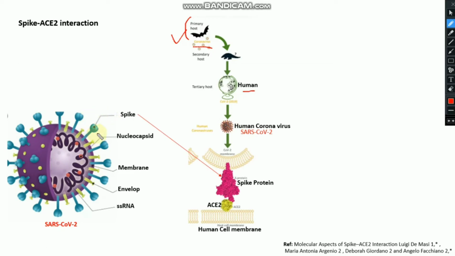If I zoom in on this coronavirus, it looks like this, and you see a lot of spike proteins on the outside. This brown color part on the outside is the membrane. Inside it there is another layer, the nucleocapsid, and inside this nucleocapsid there is some single-stranded RNA. You know that SARS-CoV-2 is an RNA virus, so the genetic material is single-stranded RNA.